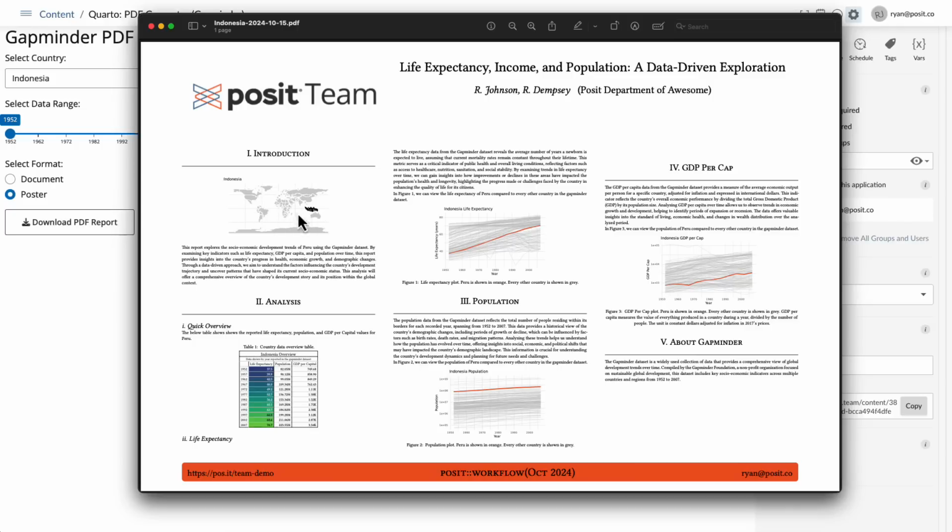You can see the map. It's a little small. We can certainly tweak this if you want to go a little deeper into it. Here's our table down here in the bottom left, and we get this nice academic research poster. And you can even define the authors with the Posit Department of Awesome.